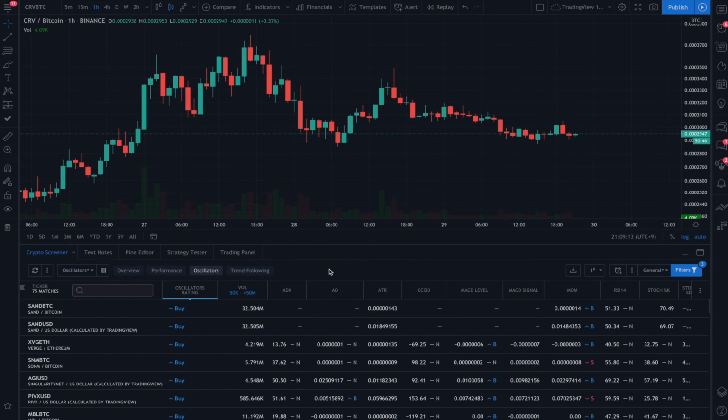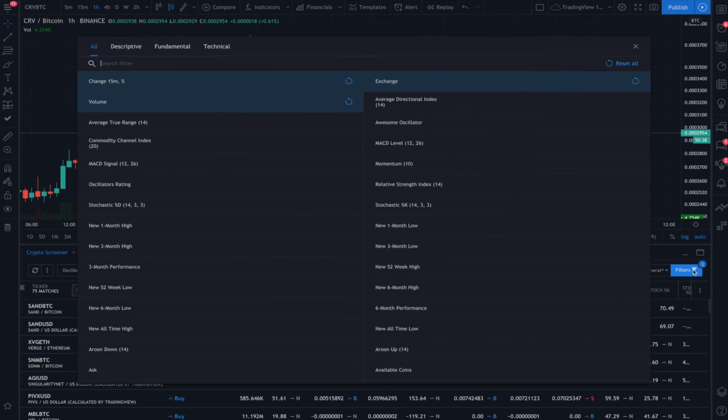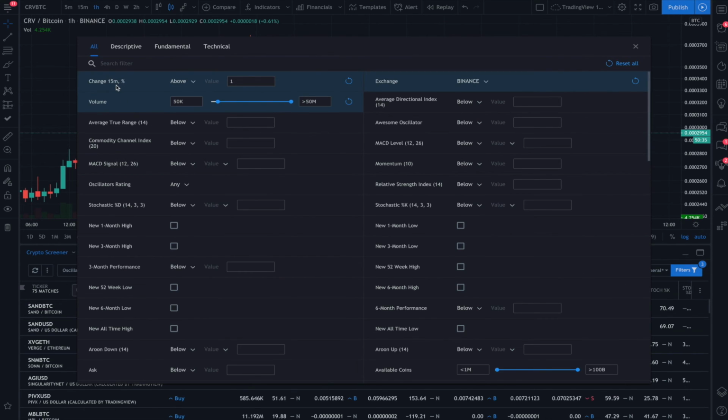There we go. Now we have 75 matches on Binance that have movement above 1% in the last 15 minutes. So it's moved up and it's within this volume range. I could even pump this up a bit more.